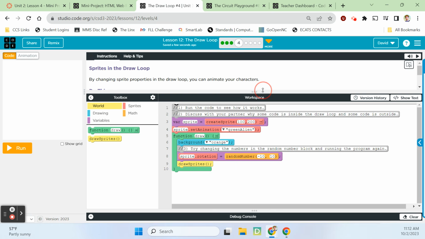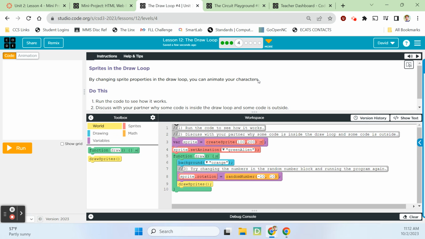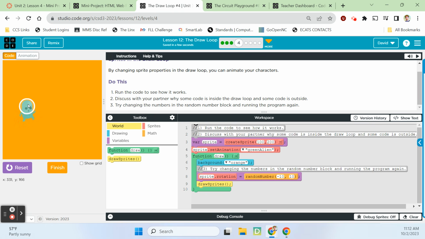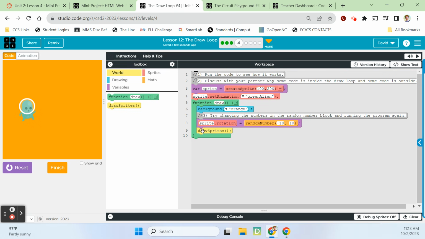All right. Bubble 4, by changing sprite properties in the draw loop, you can animate your characters. Do this. Run the code to see how it works. So now we have this alien kind of spazzing out over here, wiggling around. Maybe he's afraid of the color orange. I don't know. And then let's read the code, and then we'll try to change some numbers in the random number block and run the program again.